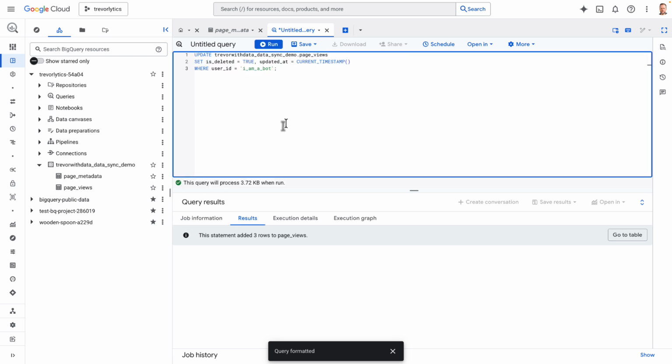Next thing I'm going to do is remove that bot user so that we can simulate deleting data from the system and show how that works. So I'm going to delete all of the rows where the user ID is I am a bot.